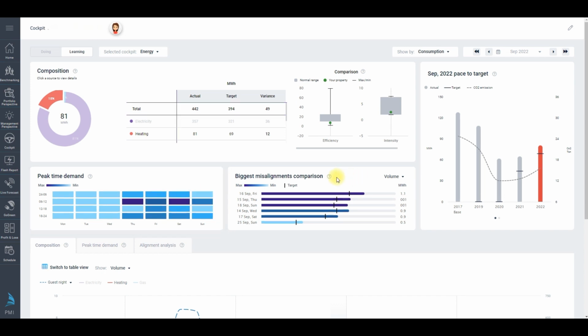The biggest misalignment comparison displays the days in the selected period with the most significant deviations from target. What are the main causes? Consider if the cause is due to overconsumption or if the target set was unrealistic.